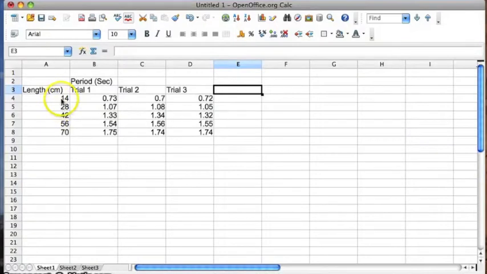Today's video is analyzing data using a spreadsheet program. The spreadsheet program that I'm going to be using is Open Office Calc. However, most of these things will work on Microsoft Excel. Some of them will work in the Google Docs spreadsheet. But for our purposes here, we're using Open Office Calc.